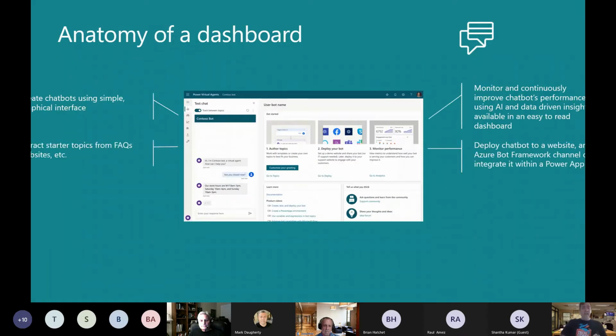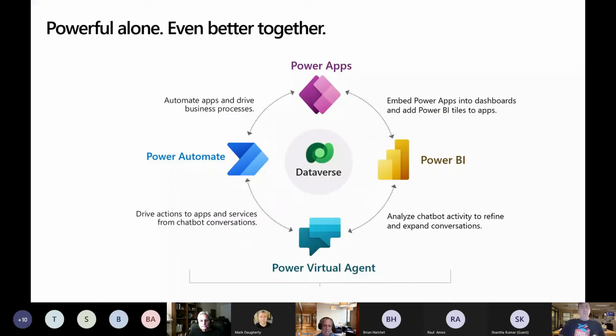Now, tying all this together, let me skip a few slides here. This is my normal slides. There we go. Is the Dataverse. And that's what we're going to start with tonight, is the Dataverse. Behind the scenes, it's an Azure database with a data lake as well, and a number of other Azure technologies that are feeding it.